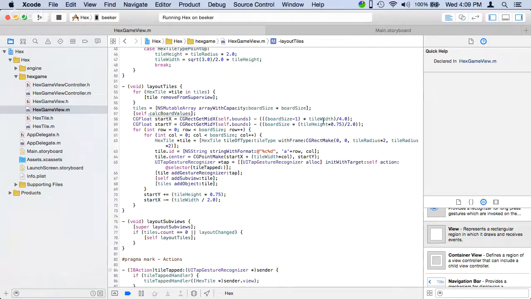So if you wanted to actually say what the board width was, it would be board size minus 1 times tile width. The height, since we're doing pointy side up, is actually a lot easier. It's just board size times tile height times 0.075. What's that matching number? 5.75. 0.075. It's just the spacing between each one of our rows, since we're pointy side up, is 3/4 of a height. We divide by 2 to get the center.